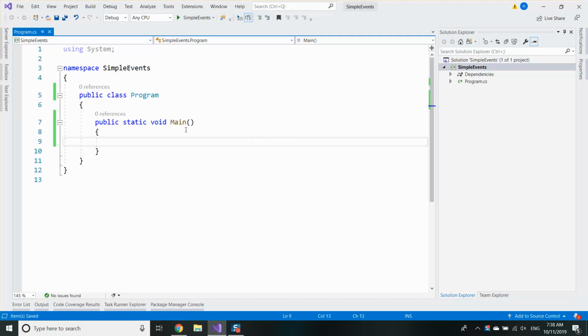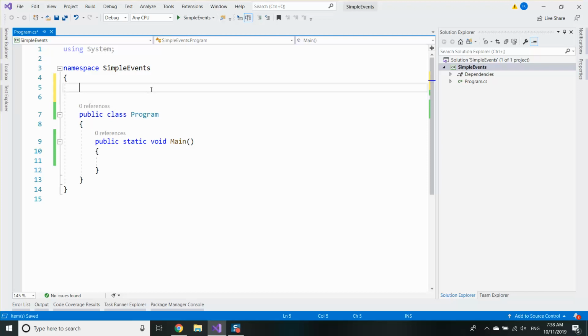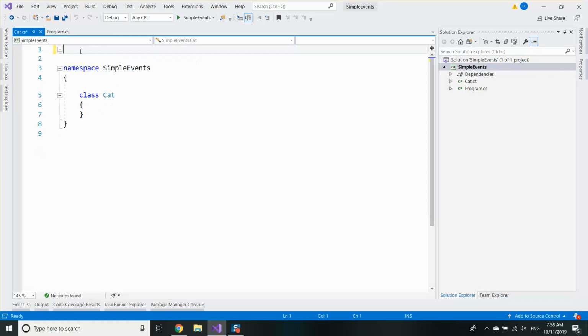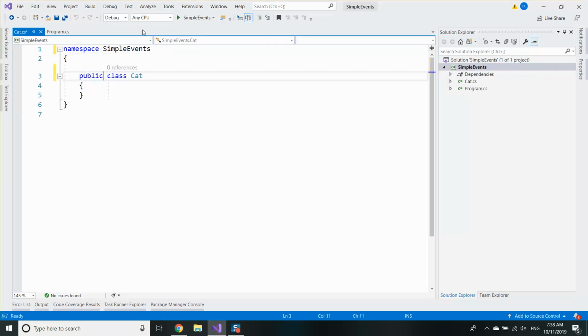Okay, let's start. Essentially, events allow you to subscribe for changes and receive a notification when that change happens. That's essentially what they are used for. So, in order for my demo to work, I will create a new class. That will be a class Cat. The cat will have a name and will have an ID.